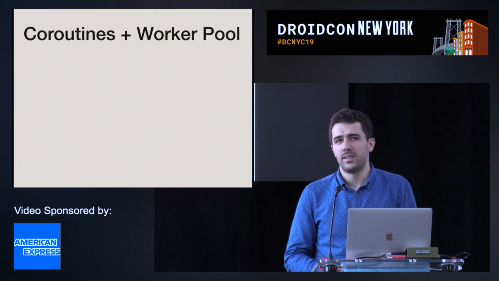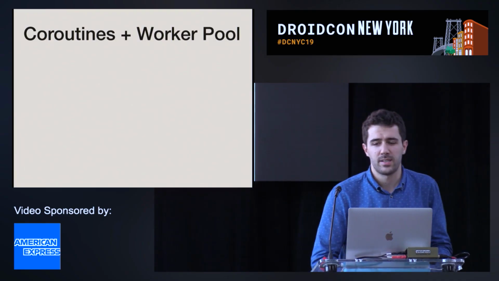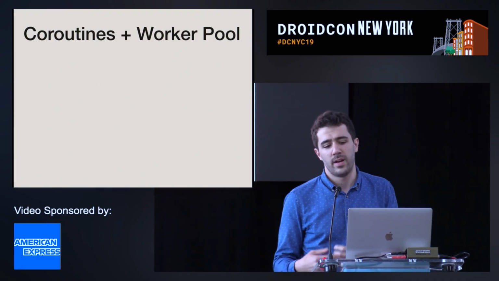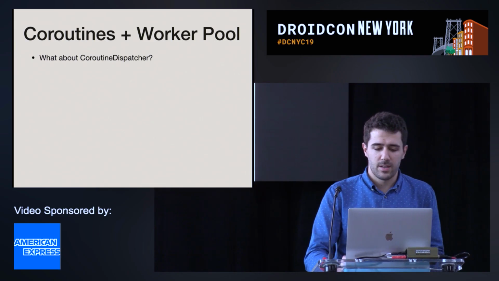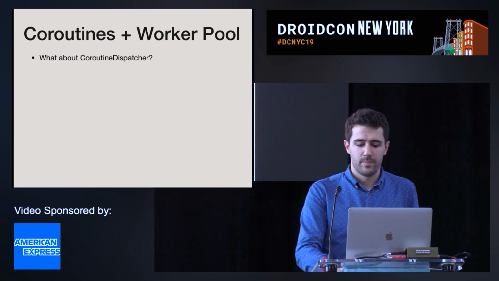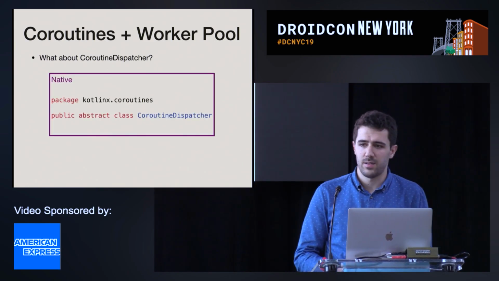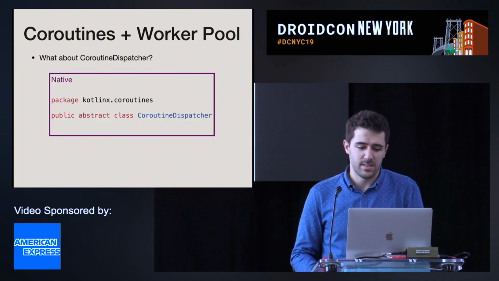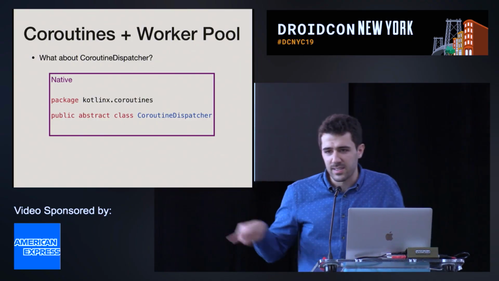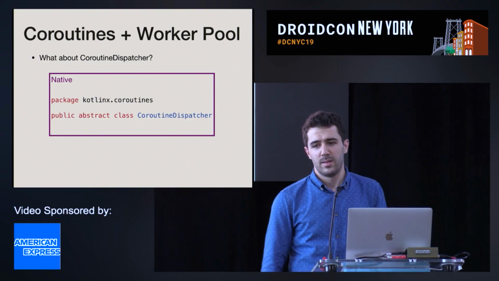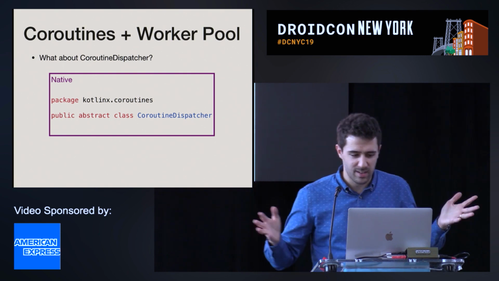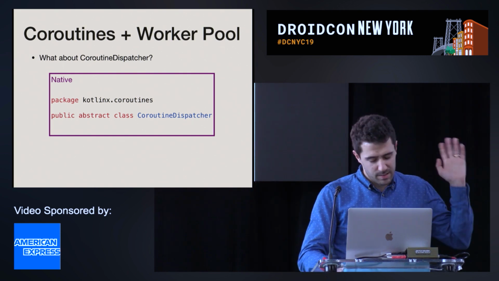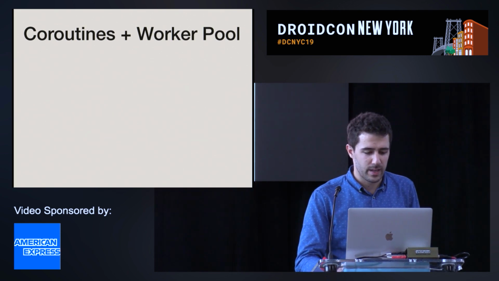But before we get into that, I talked about the coroutine dispatcher, and if you're familiar with the coroutines library, you might know that the coroutine dispatcher is a public abstract class. So you might be thinking, well, maybe we can just take that abstract class and fit it into the native box, figure out how to make it work in the Kotlin Native world now that we understand all the rules, right? Okay, so let's look at doing that real quick.